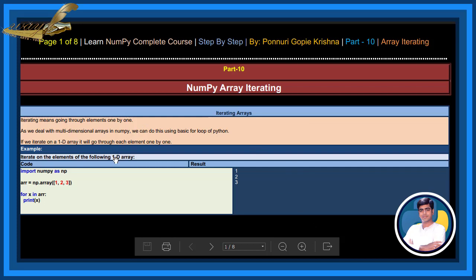See the example. Iterate on elements of the following 1D array. If we execute this code, the result returns 1, 2, 3. They are iterating.